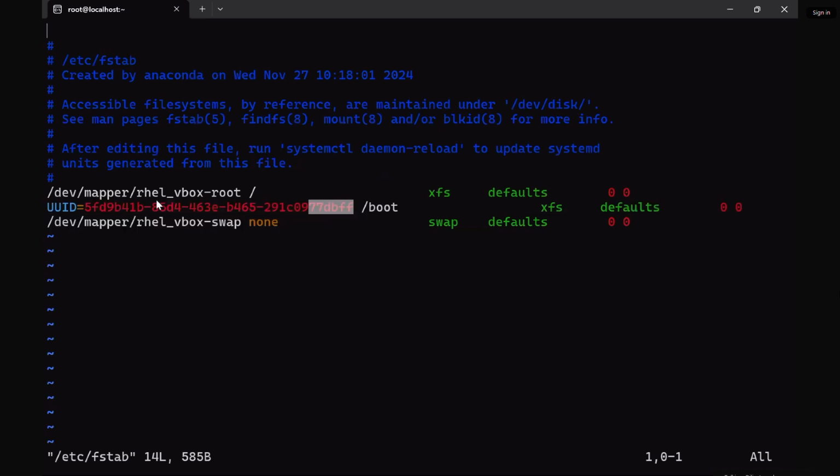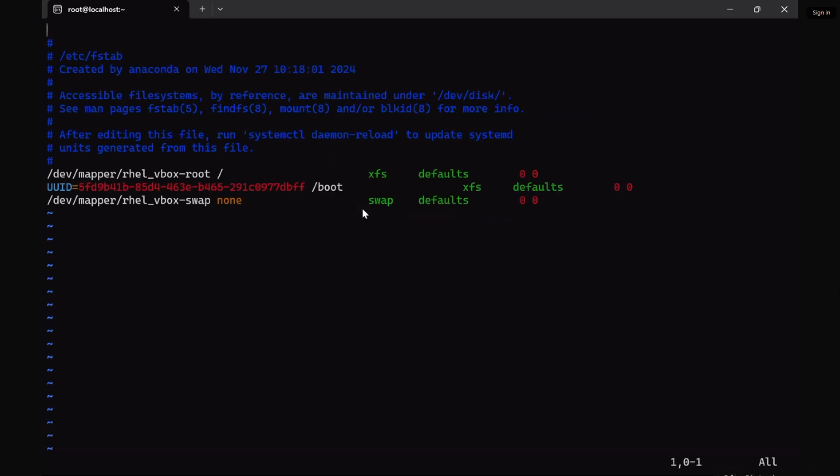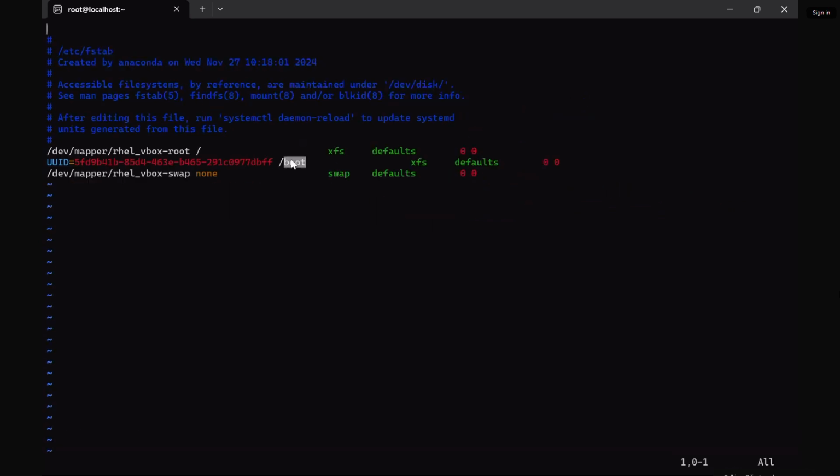Then the second field is the mount point. If we are using a swap partition, we don't need to mount it, so we use the none keyword here.